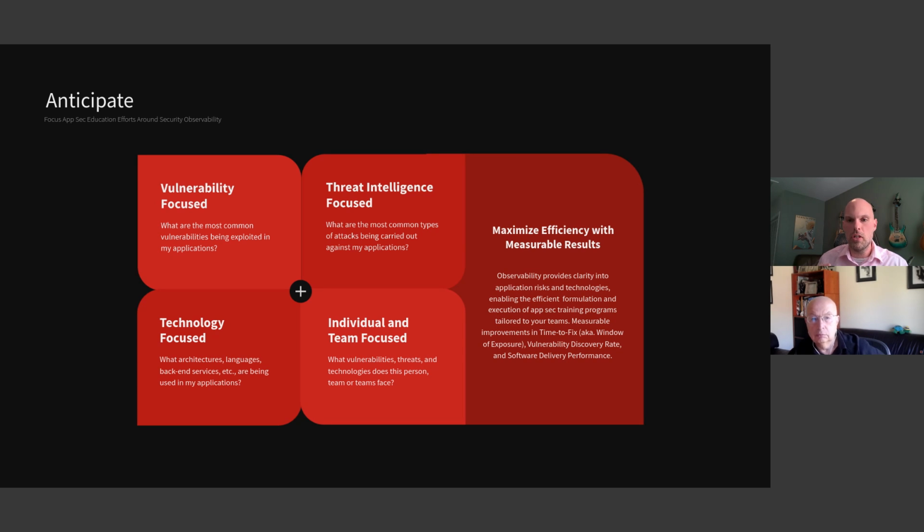So when you pull all this together, when you take the results from security observability and the insights around vulnerabilities, threats, and technologies, and how you can apply that to your individuals and teams, it actually maximizes the efficiency of your AppSec training program, providing measurable results. In terms of measurable results, you'll see things like improved time to fix or the window of exposure. So, that time for when a vulnerability is discovered to when it's actually fixed and patched in production.